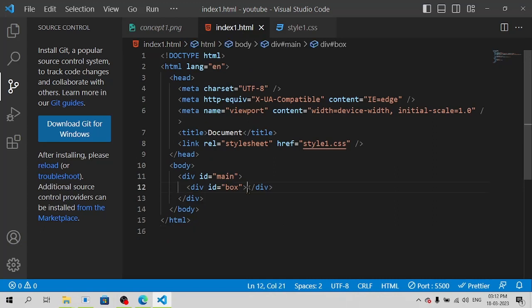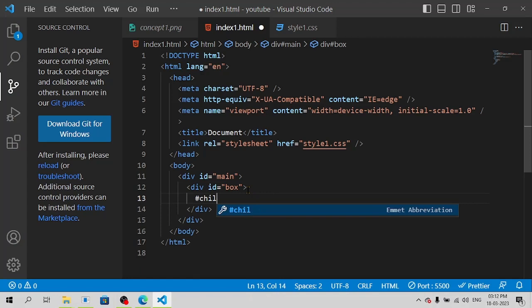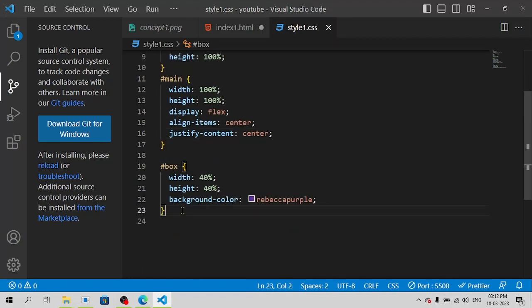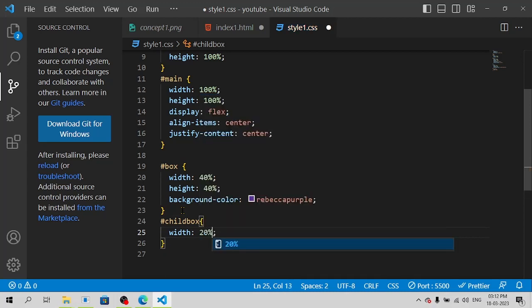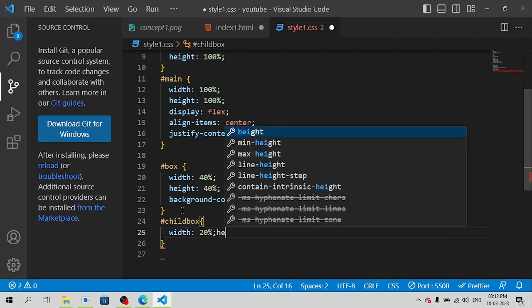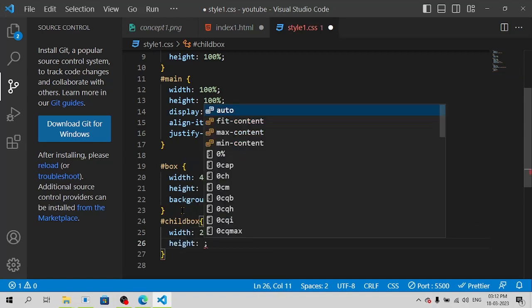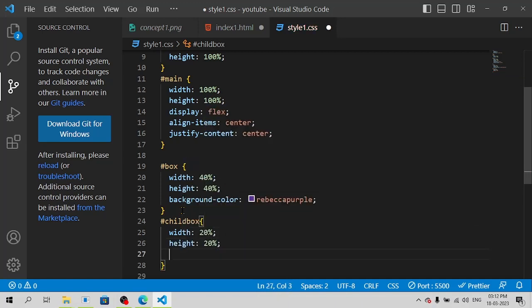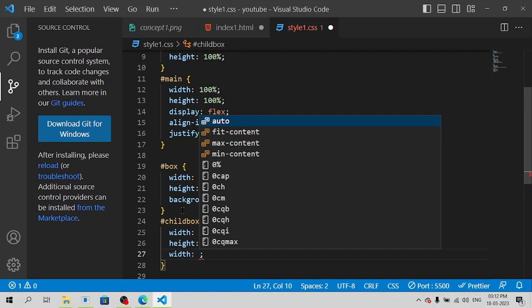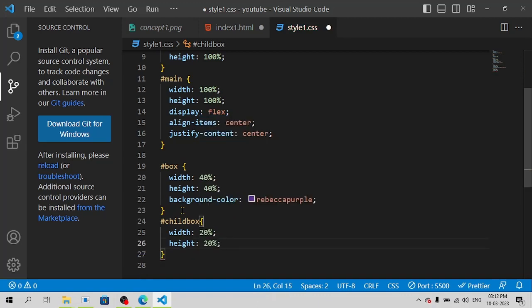So what is it? We will create one more box inside the box, which I'm going to name child box, something like that. Okay, now move to the CSS, child box. We are putting some width, something like 20%, height, something like 20%. Oh, sorry, we have already applied the width. Now we will apply some background color so that we are able to see the element.